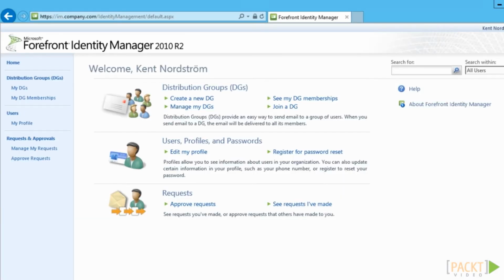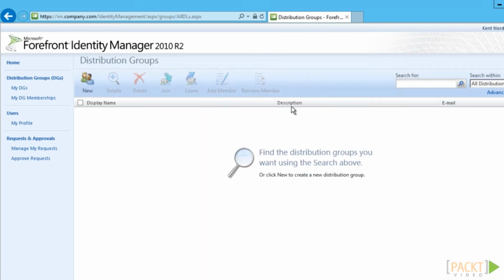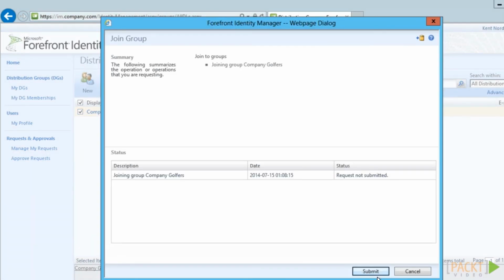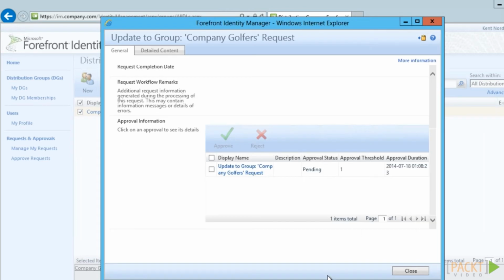So what happens when Kent wants to join this group? Kent doesn't use Outlook, so he goes to the FIM portal and searches for groups. When Kent's request is submitted, we can see how his request is pending approval. This is because we now are waiting for the owner, John, to approve the request.